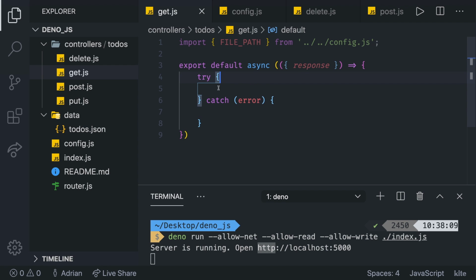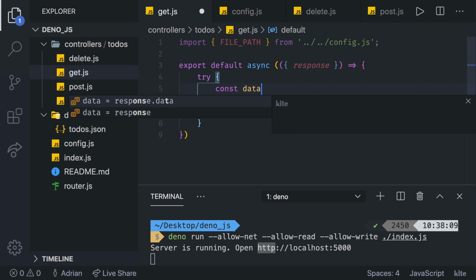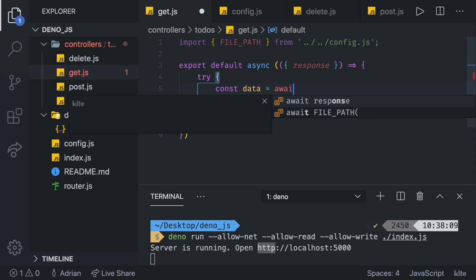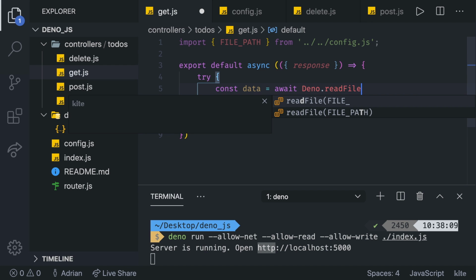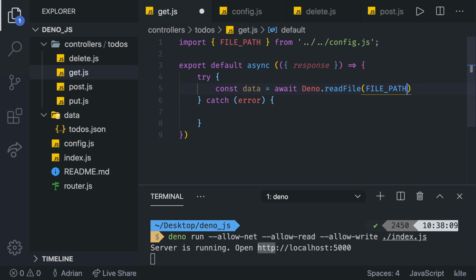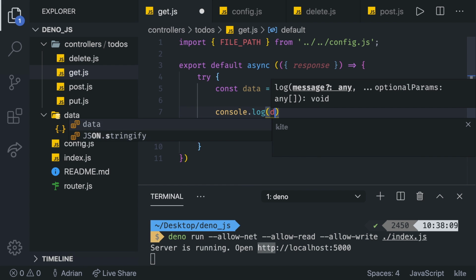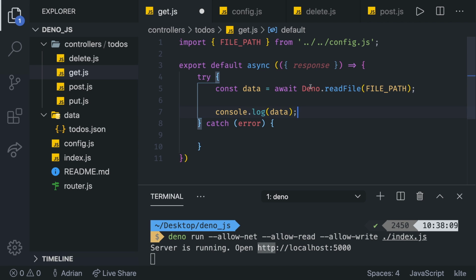Great. First, in the try block, we need to try to get our data. So I'm going to call the variable data. And then inside of there, we're going to do something called await. Then we have access to the Deno variable. It's coming out of the box when you're in a Deno application. And it has a method called read file. To read file, you just need to provide a file path. And that's it. Now we're going to try to console log data so we can see what we got back when our Deno read file read our database. Let's see if we are getting some meaningful data right there.